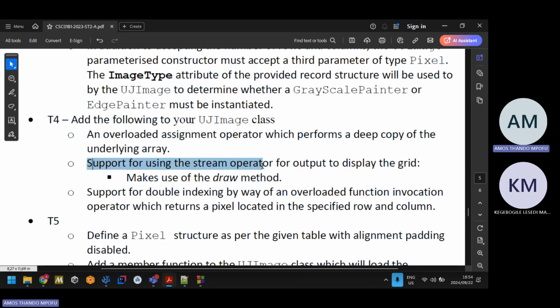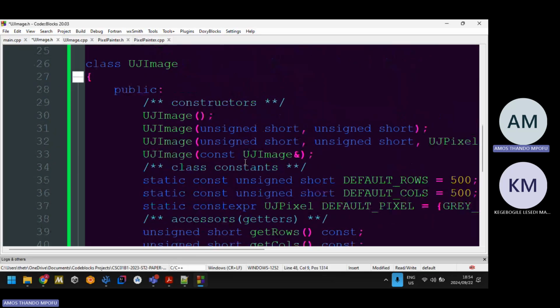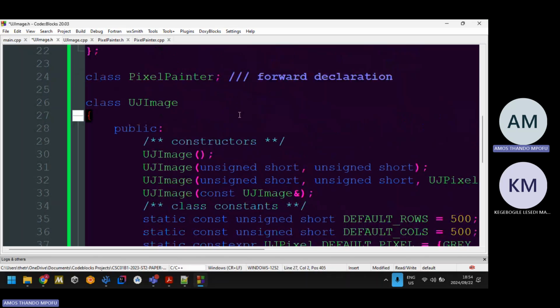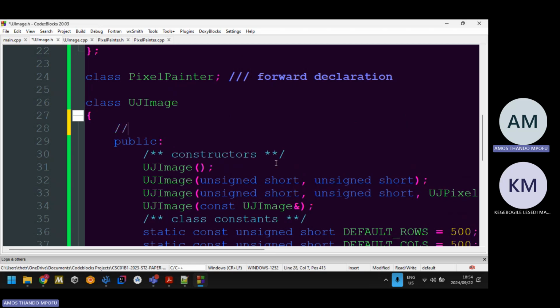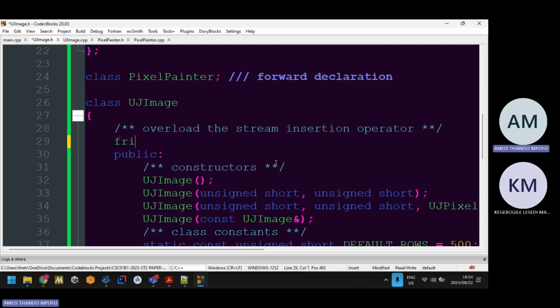And then support for the stream, using the stream operator for output. That's the stream insertion. So that's a friend function. Remember, friend functions, what we are told in the textbook, come before everything. So I'm going to come here and overload the stream insertion operator. You need to put the friend keyword to say this is a friend function.